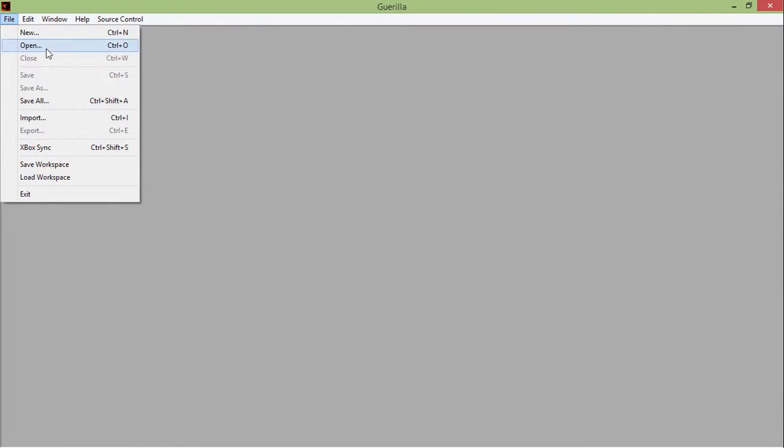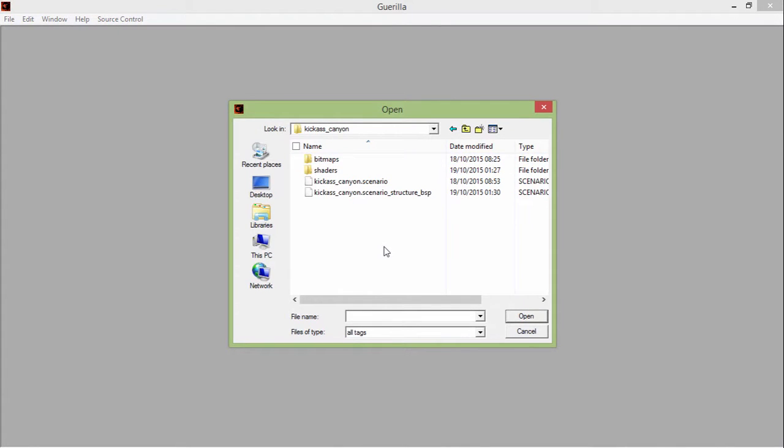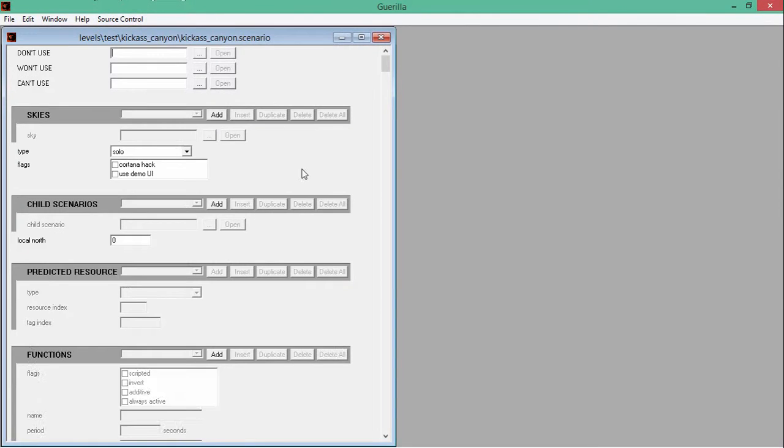Go File, Open, enter my tag set, Levels, Test, Kick-Ass Canyon. There should be 2 new files created. So the scenario and the structure BSP. You want to open up the scenario file first of all. Now, whenever you're creating a level or a map, your scenario file must have a sky situated to it. So I'm going to hit add. I'm going to add a sky really quickly.